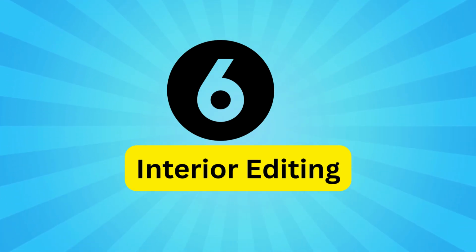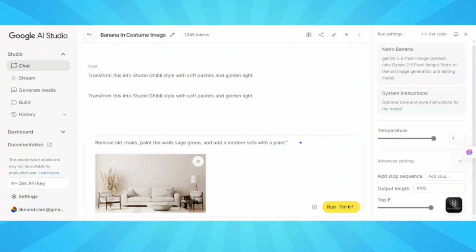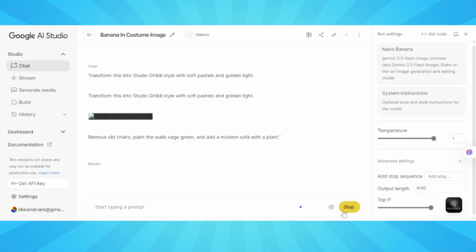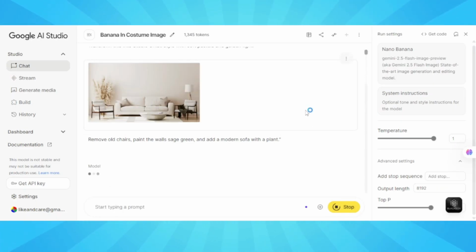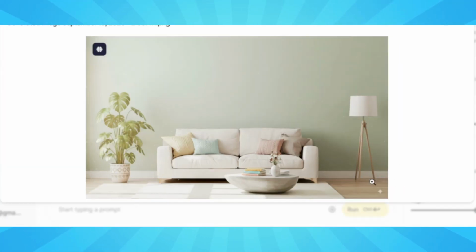Step 6. Interior editing. Upload a photo of your room, for example, a white sofa against a white wall with two chairs and a plant. Then type, "Remove old chairs, paint the walls sage green, and add a modern sofa with a plant." In seconds, your space is completely redesigned, like having an instant interior designer at your fingertips.